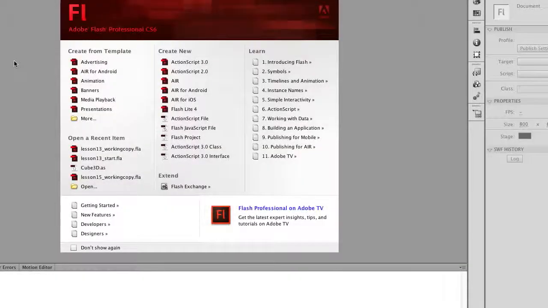Hello everyone, welcome to ActionScript 3.0 Classroom Notebook for Flash CS5 as well as CS6. In today's lesson, which is lesson 14, we'll be creating Adobe AIR applications with Flash and ActionScript.